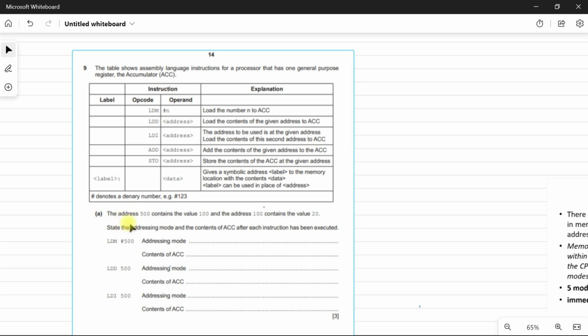The question here is: the address 500 contains the value 100, and the address 100 contains the value 20. Now state the addressing mode and the contents of the accumulator, ACC, after each instruction has been executed. You have some instructions here, and the question asks you to identify the addressing mode and what would be the content of the accumulator.